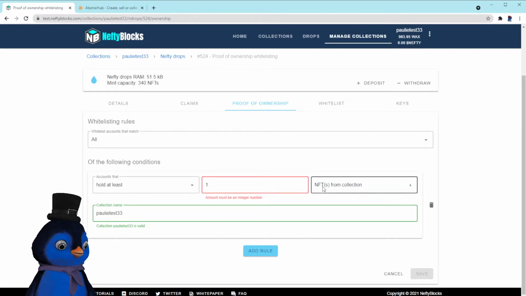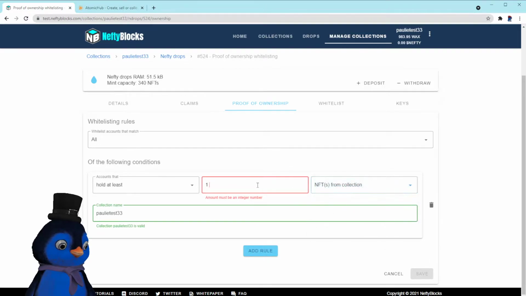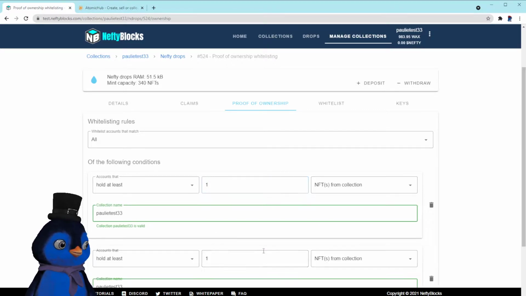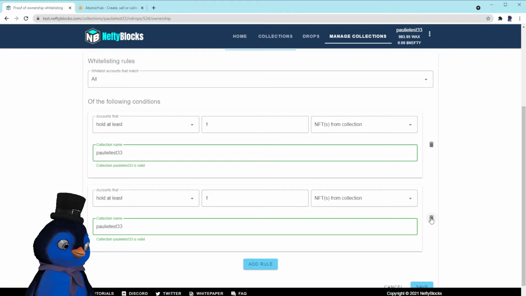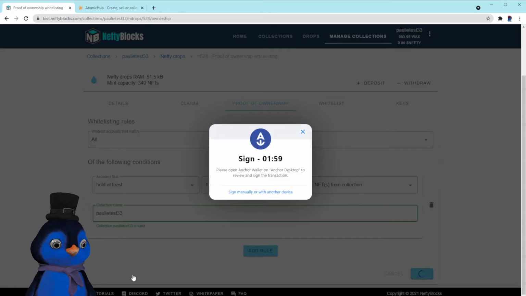Hold at least one from... Oh, a space got added in here, and it's giving me an error. Okay. So hold at least one NFT from the collection, poly test. That's our test collection. We'll add the rule. Sorry, I guess we just hit save. Adding a rule would add another rule. So there's one rule for this. We will hit save. We will sign it.